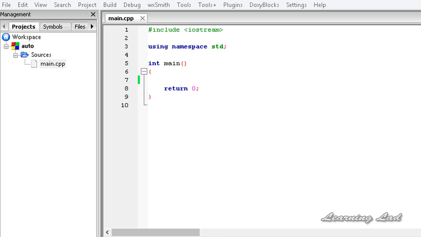So in this tutorial, we're going to learn about automatic type deduction using the auto keyword in C++. This automatic type deduction is a new feature added in the C++11 standard. You can declare a variable or an object without specifying its specific type by using auto.